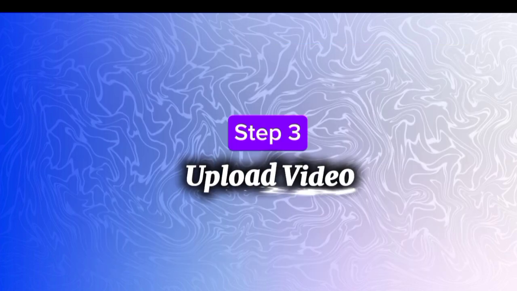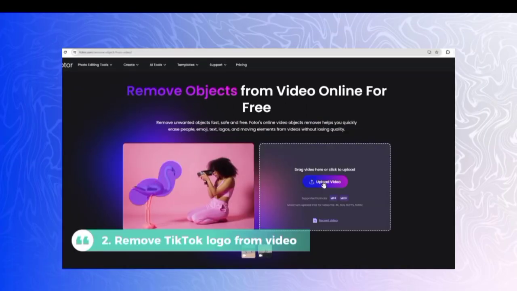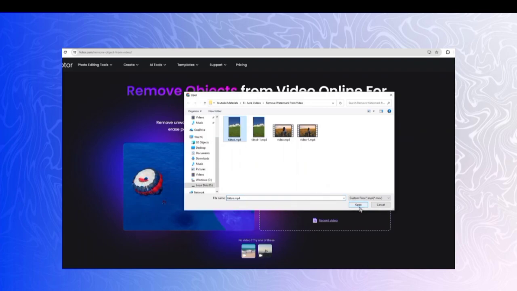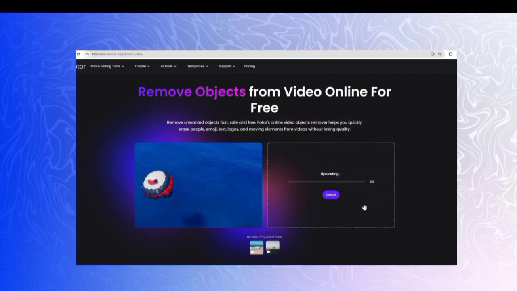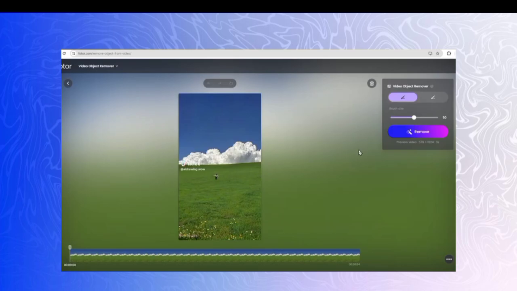Step 3. Upload your video. Now, click on Upload Video and select the video from your computer or mobile. It supports most common formats like MP4, so you should be good to go. Wait a few seconds for your video to load completely.